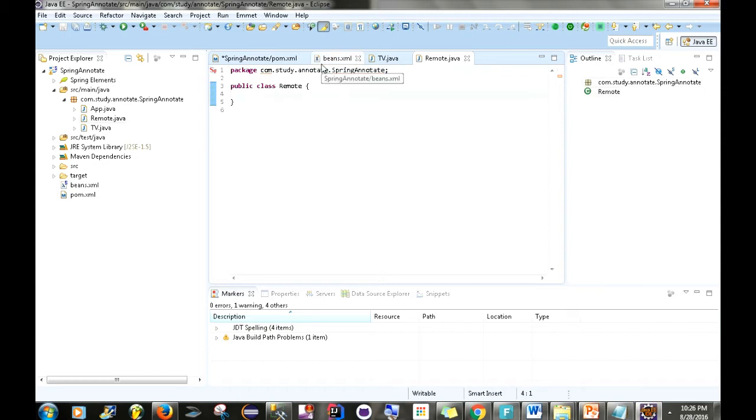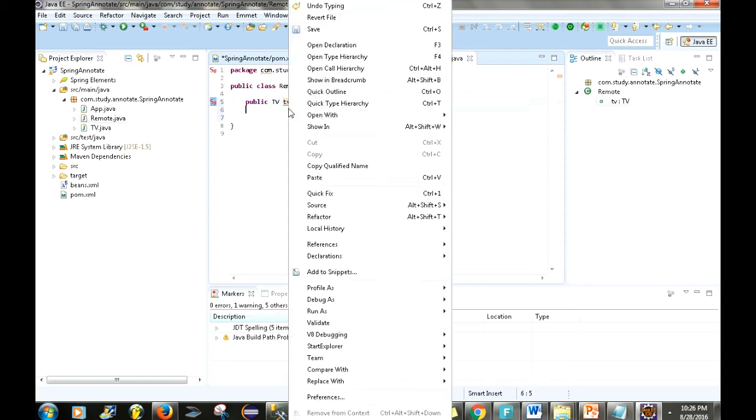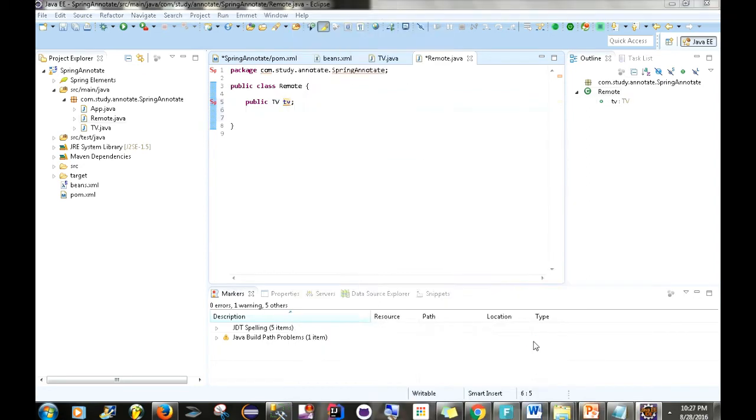In this Remote.java class, the first thing we want to add is an object reference of TV. After we do that, what we want to do is create ourselves a getter and setter. Put public here, but we just need to add a getter and setter for this TV right here. So we go to Source, Generate Getters and Setters, select all, OK.